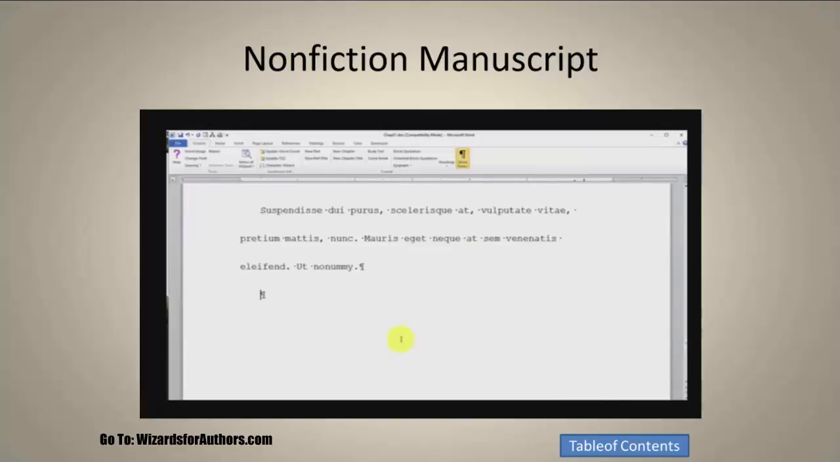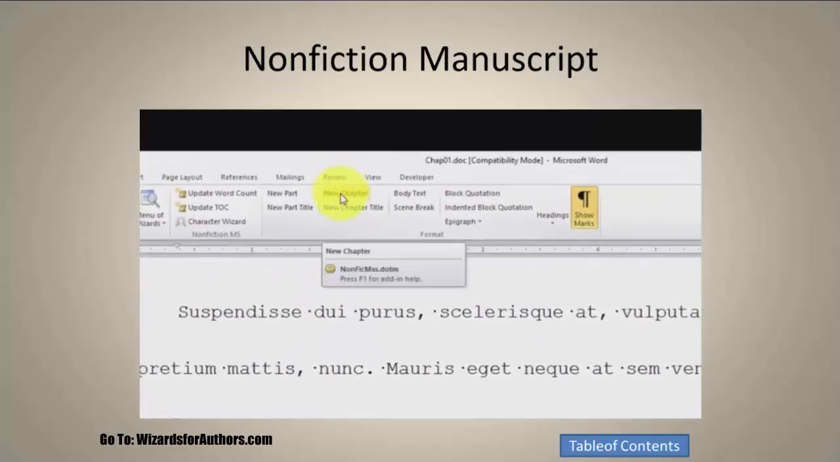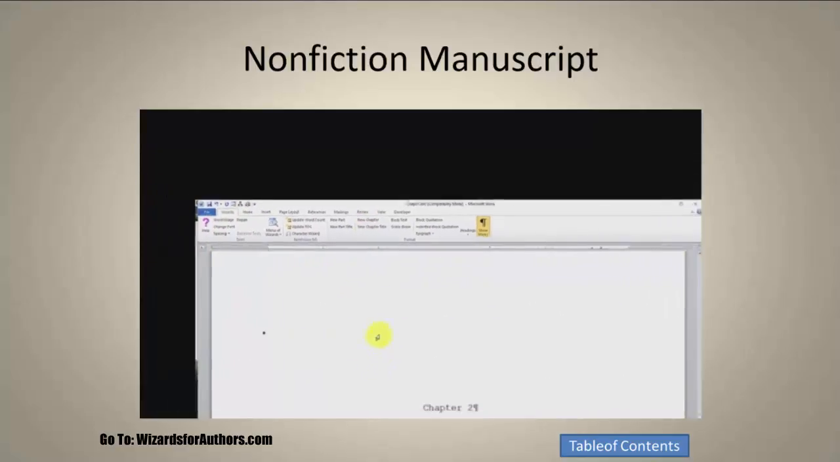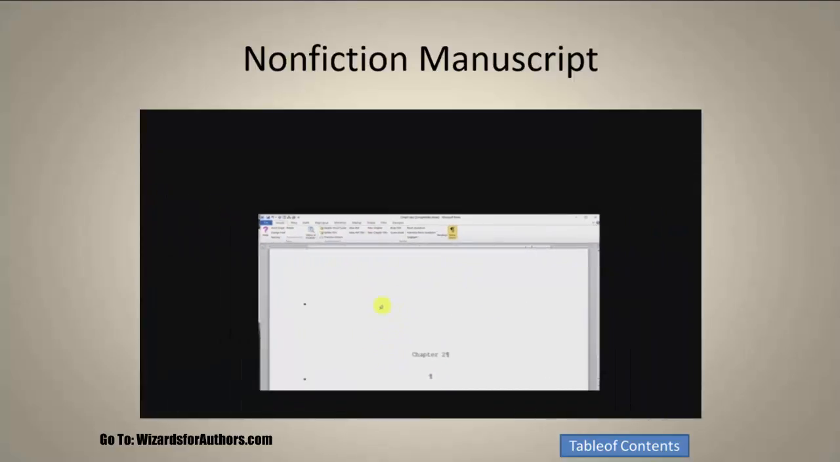Okay, now I've done this on purpose. Notice that we have an empty paragraph here. What I'm going to do now is begin a new chapter. Let's say that's the end of chapter 1. I go up here to the New Chapter button and click it while my cursor is in an empty paragraph. Boom. There's my chapter 2.